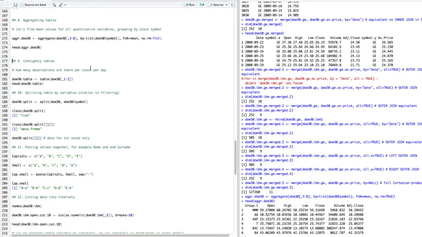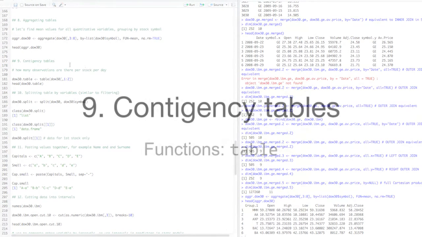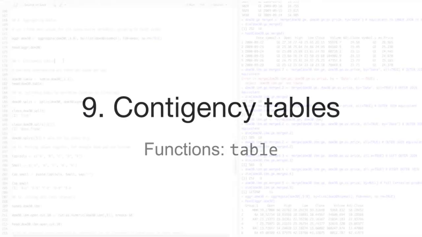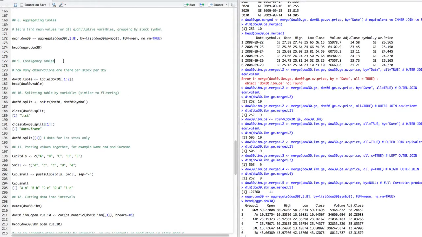So that's the aggregate function. Also, you can do contingency tables for categorical variables. Let's say you would love to count the number of observations per stock per day. I'm going to tell you the answer before I do it: it's going to be just 1, because there is only one record for each stock for each day.